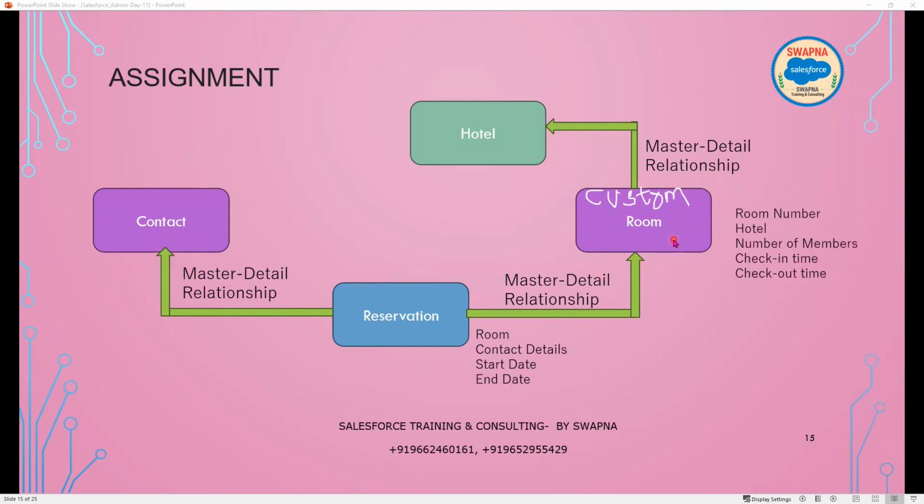On the room, you have a field room number, which is an auto number. Hotel is the master detail relationship from the room. Number of members, how many members are going to stay in this room, and check-in time and the check-out time. And on the hotel, name, street name, what are the state, city is there, those information are the fields on the hotel.